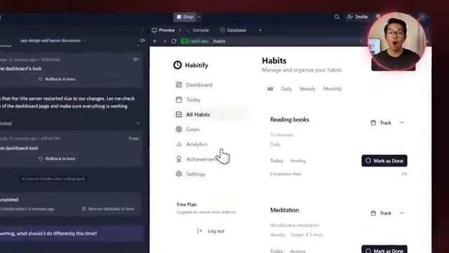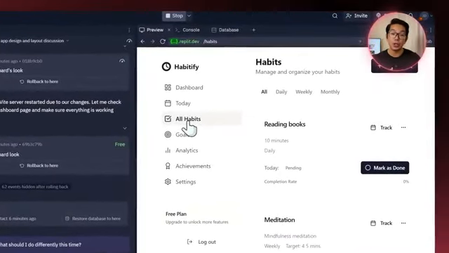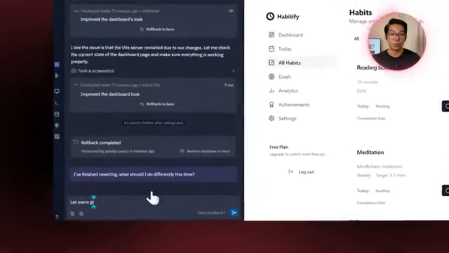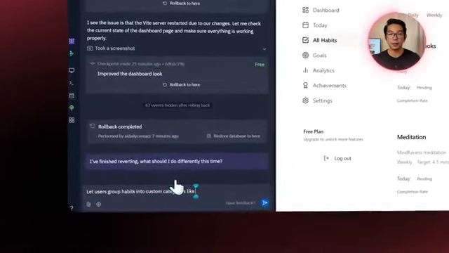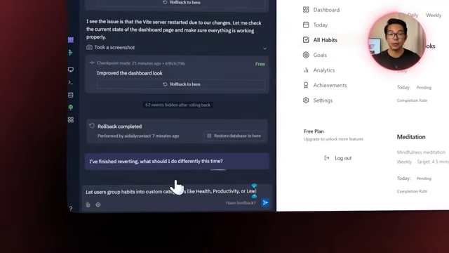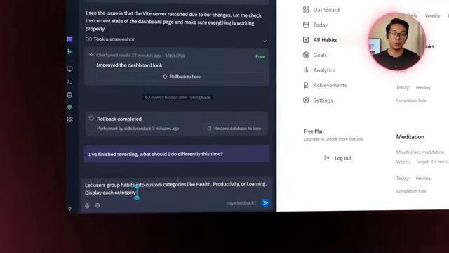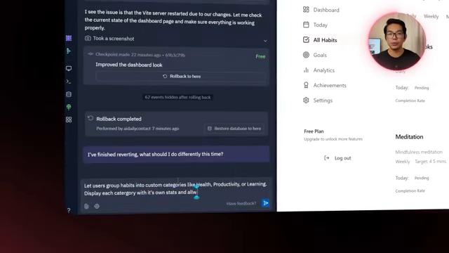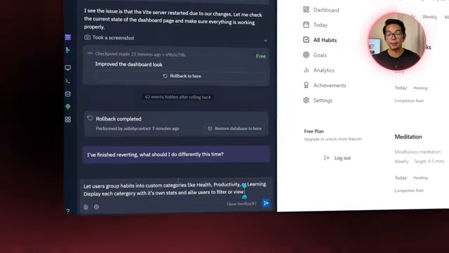As our list of habits grows, keeping things organized becomes more important. So I'm gonna head back to the all habits section to add a new feature that makes everything easier to manage. I'm just gonna drop this prompt in for the Replit agent. Let users group habits into custom categories like health, productivity, or learning. Display each category with its own stats and allow users to filter or view habits by category.